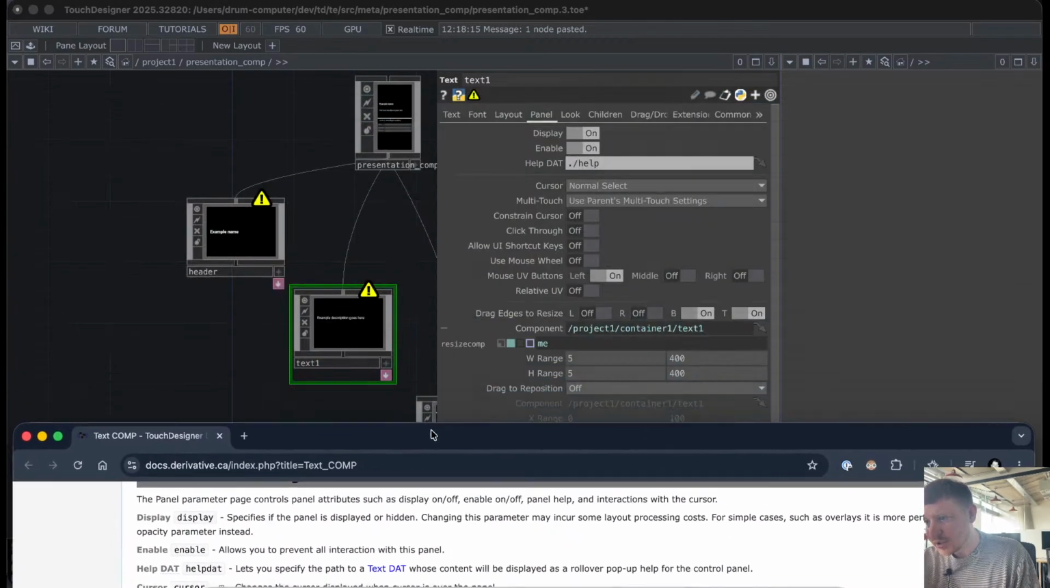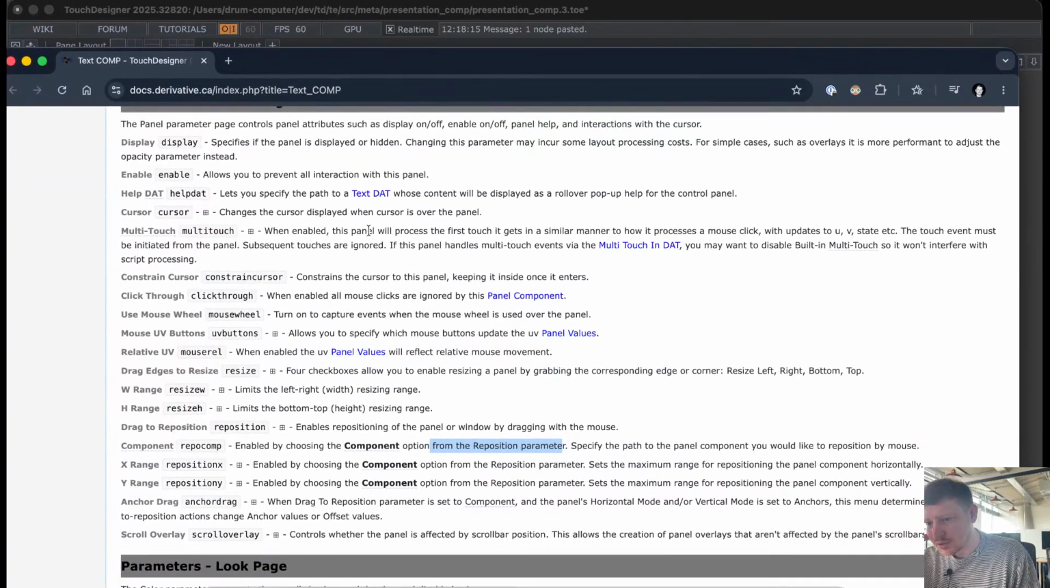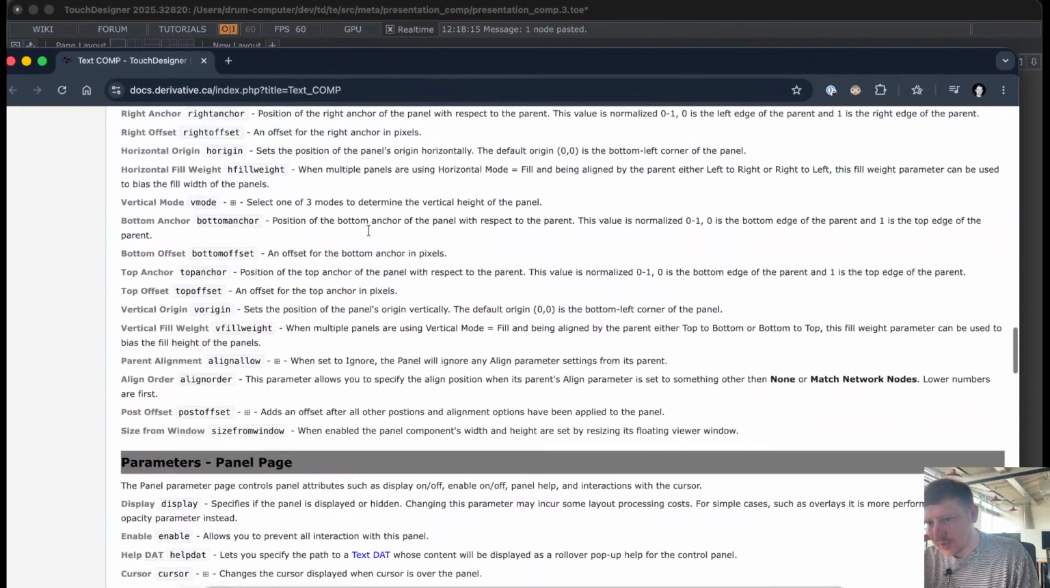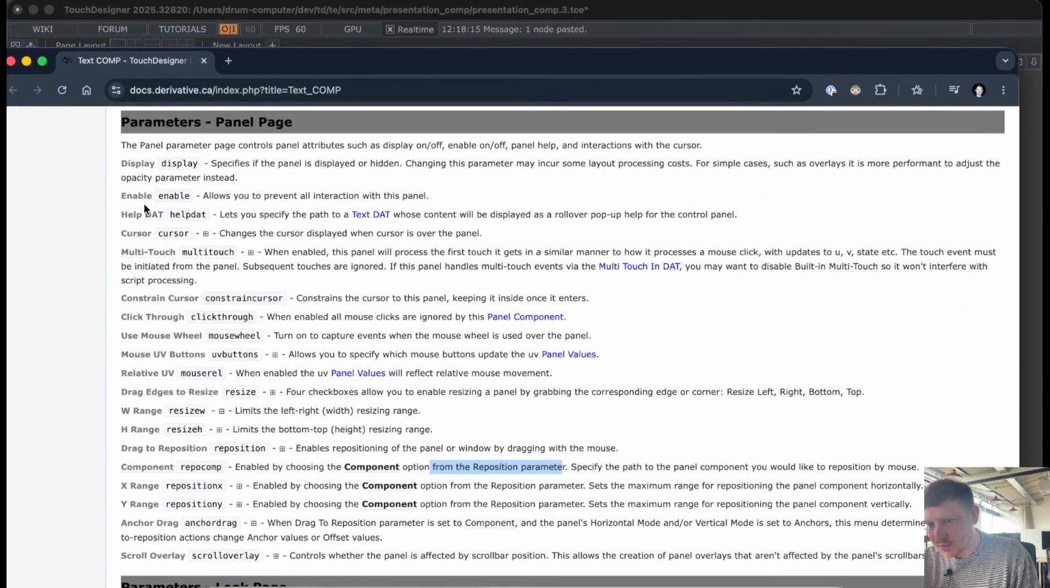Wait, I'm on which page again? Panel page. Resize, resize, resize, constraint, click, relative, drag edges to resize. Maybe it's here somewhere. Drag component, repo comp. There's nothing about resize component. God damn it. For checkbox to size a panel by grabbing the corresponding edge or corner.